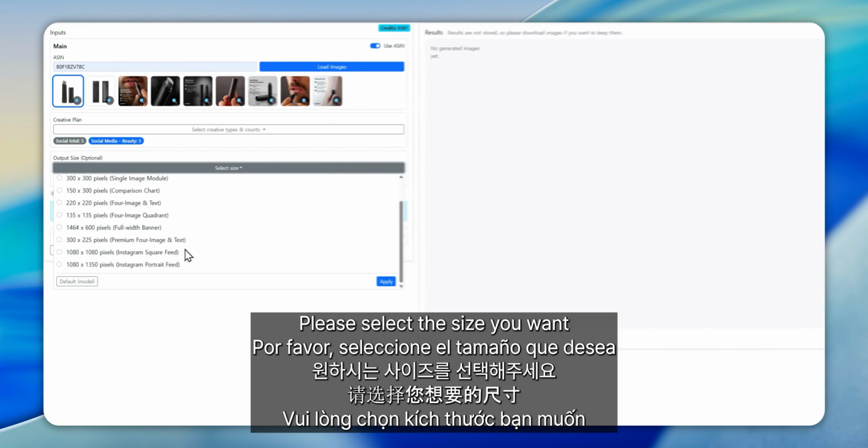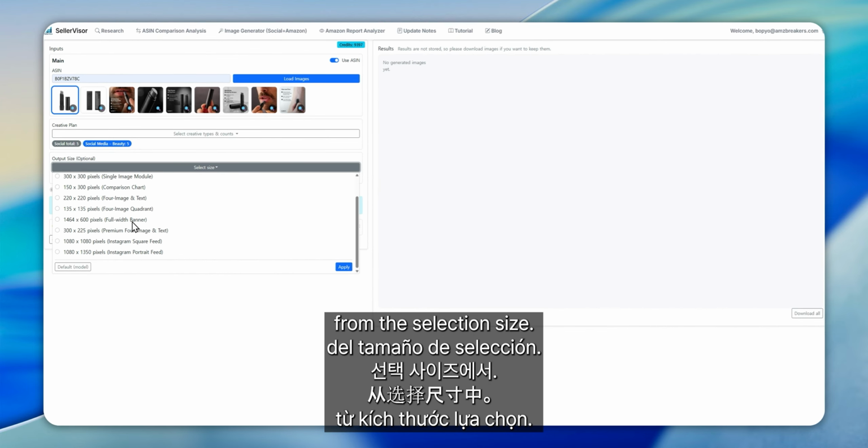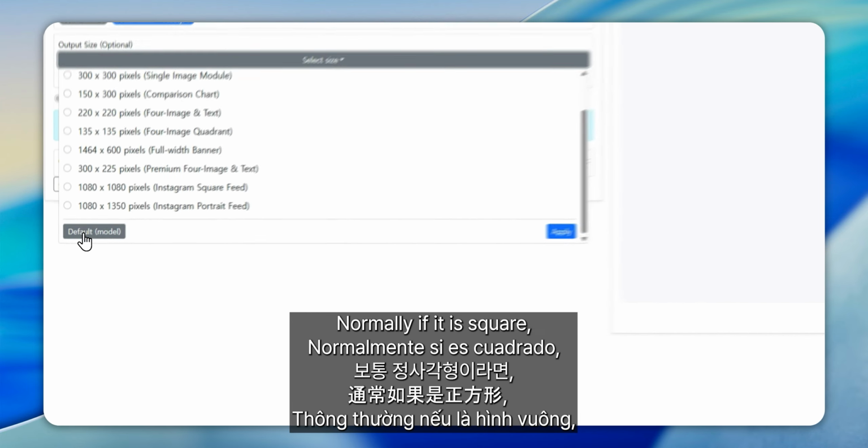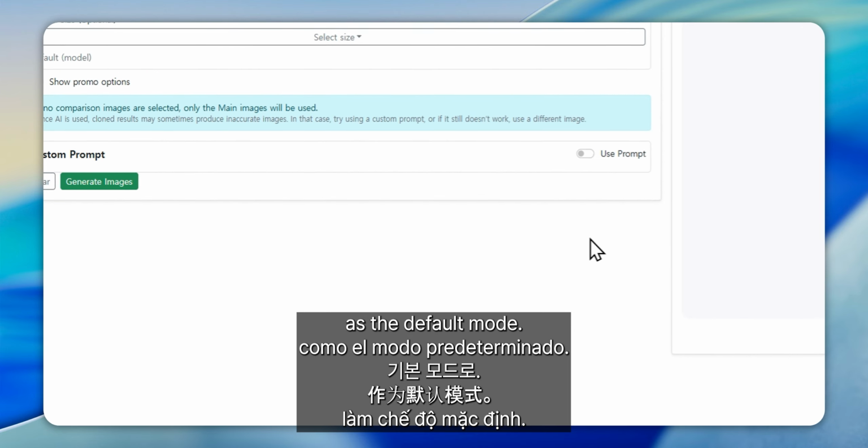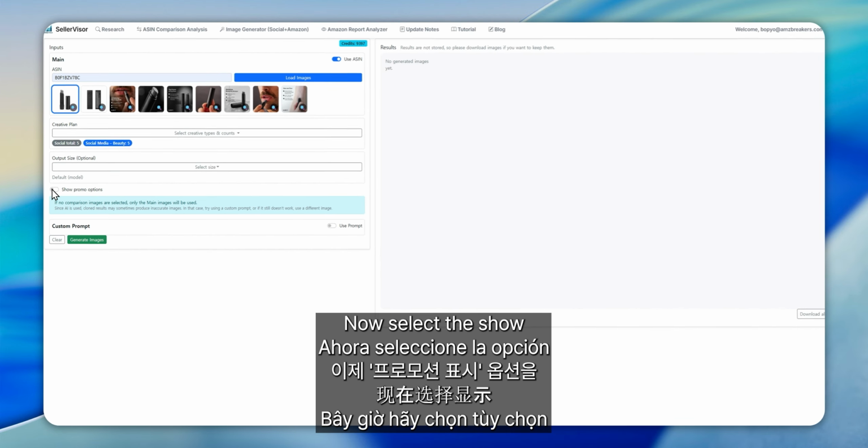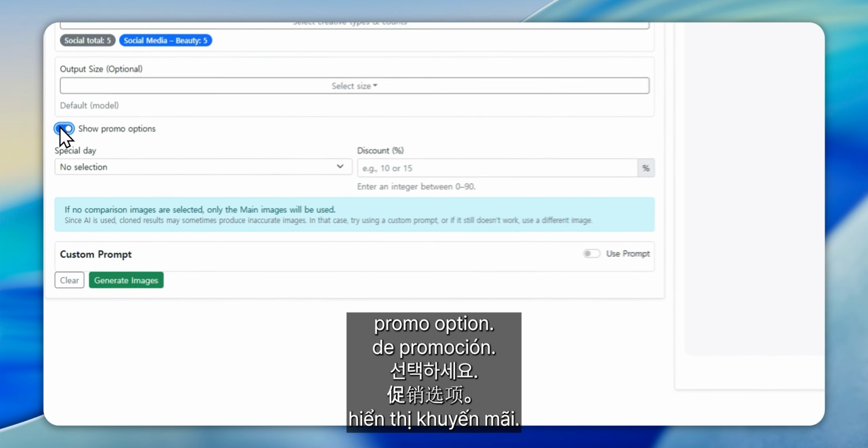Please select the size you want from the selection size. Normally, if it is square, you can select it as the default mode. Now, select the Show Promo option.